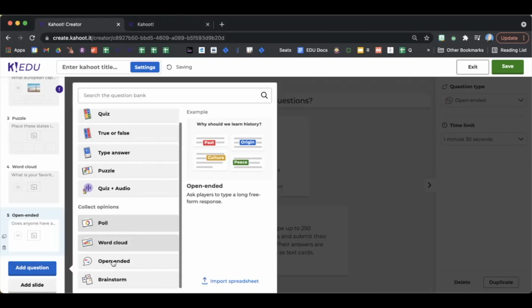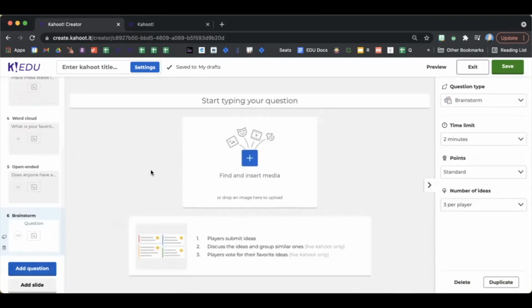And last but not least, we have our brainstorm question type. So this is where players do submit ideas. They then discuss the ideas and group similar ones together. You as the host are able to group those similar ones together. And then the students can vote on their favorite ideas.